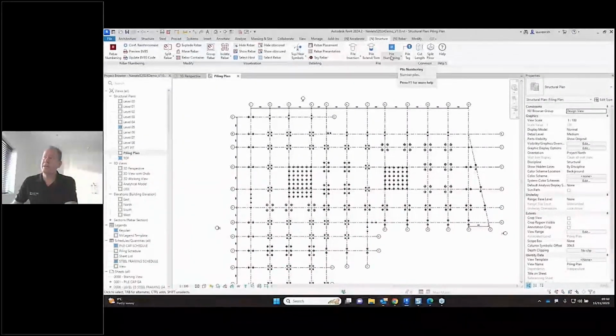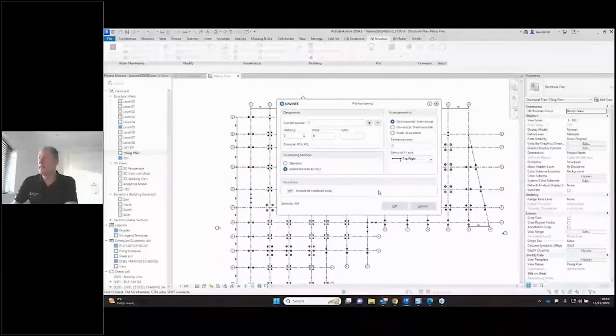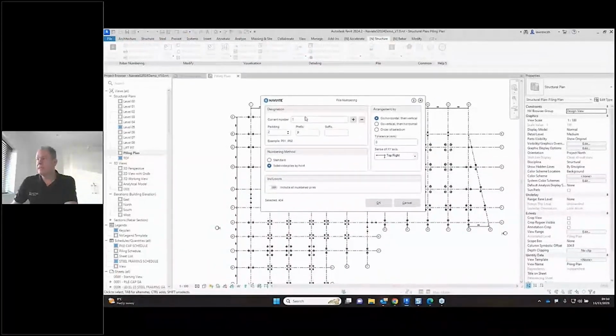So you can see here, we have the pile numbering tool. I'm just going to click on this here. And we can see now in the dialog box, we can start to set all this up. What I'd like to do here is start from pile number 1. Looking at the dialog, I can see that Naivate's informed me that I've got 404 piles in this example, so I'm going to need a padding probably set up of 3 digits in here. We want to subdivide piles by host because, like I've said, I want to group these into pile caps, slabs, and so on.